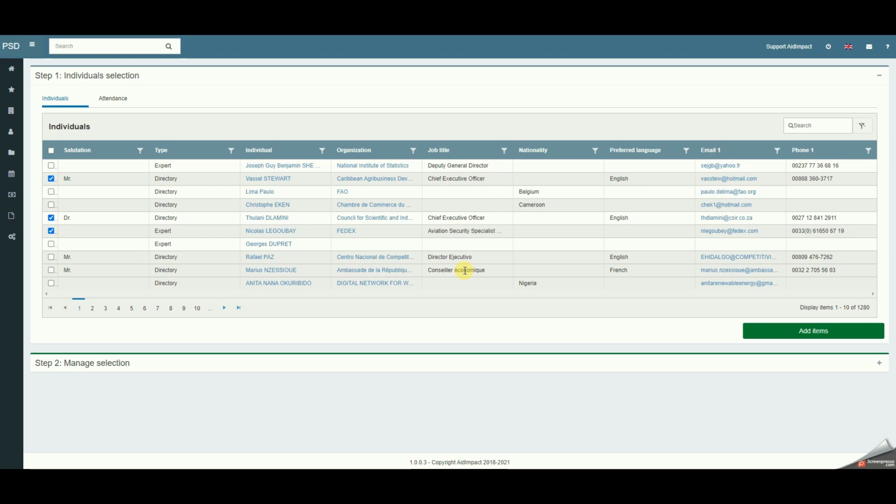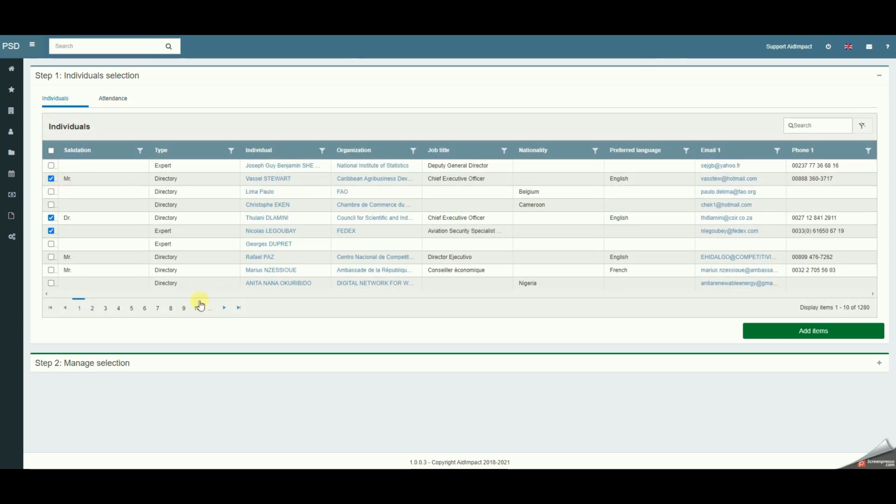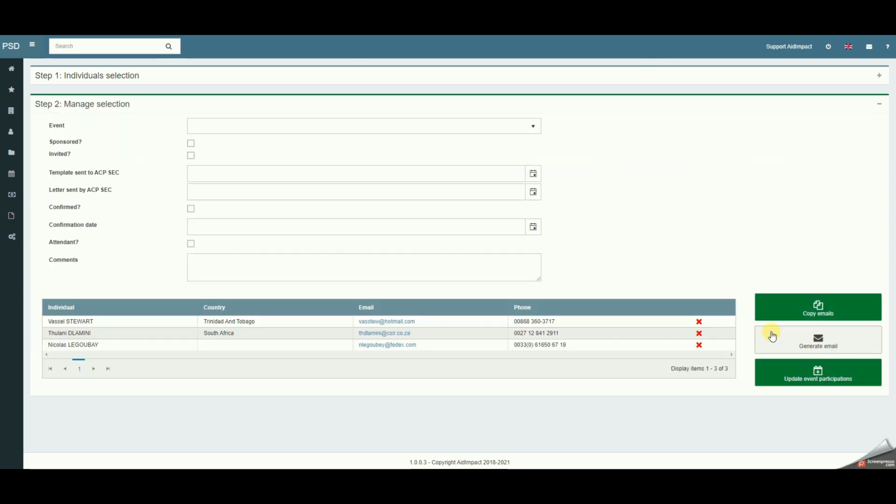If you want to manage participants that are already added to an event, you can go on the Attendance tab and select the individuals you need. On both tabs, once you've selected the attendance you want to manage, click on the Add Element button.